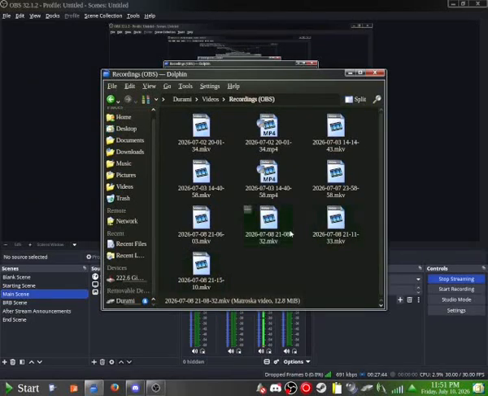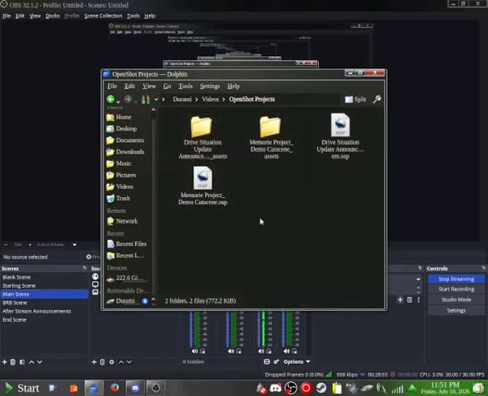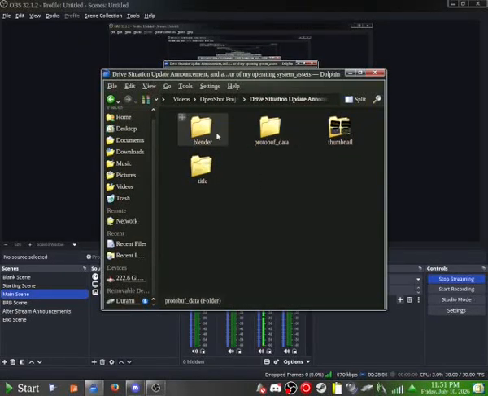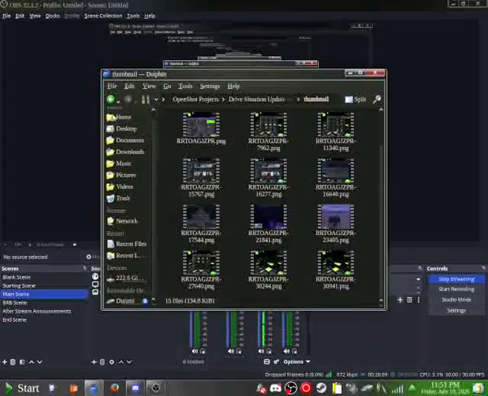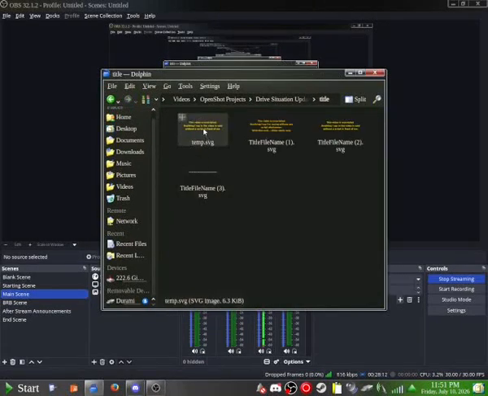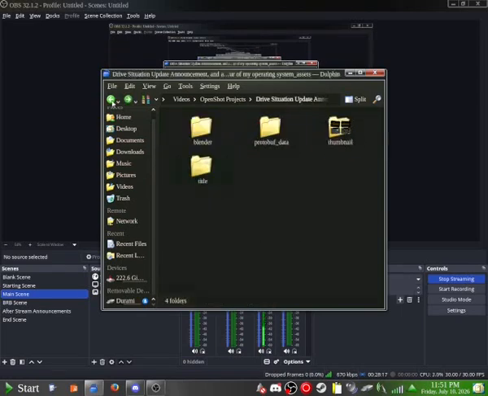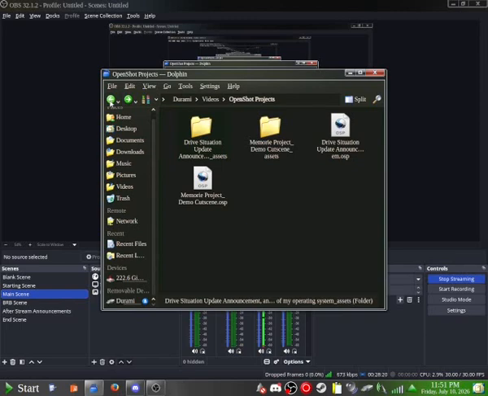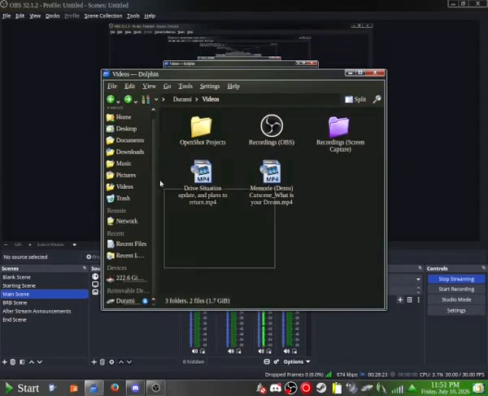Here's where the OBS recordings will be. Are always going to be, because I did that with videos the last time. I'm doing it here. It makes things easier. OpenShot projects is that, and apparently I got some thumbnail assets, title. Oh, so that's where all the title stuff goes. Okay, that's cool. I'll have to delete those eventually, but I'm keeping them in there right now.